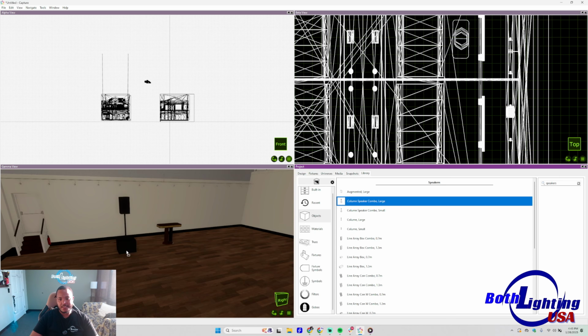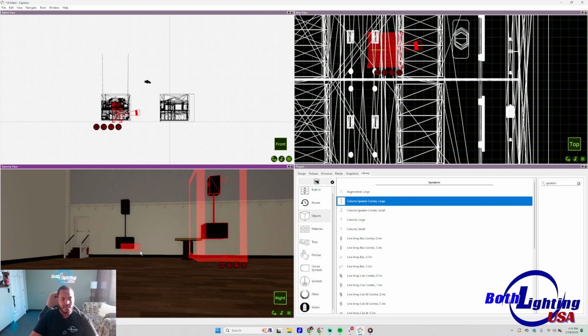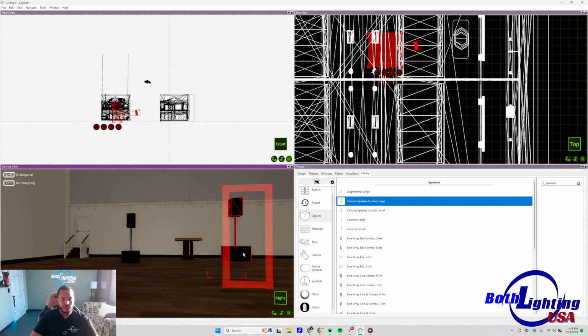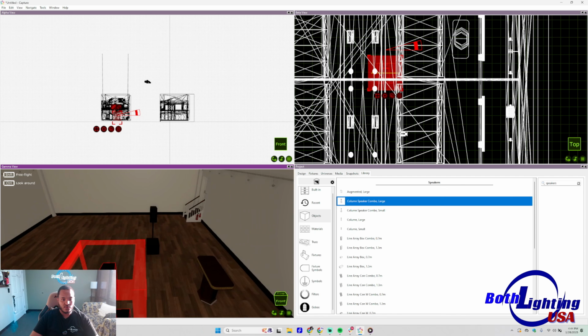So I wouldn't necessarily call this a column array setup. This is just your sub and top cabinet, but we're going to keep this. So we're going to add both of those in there, and then we're just going to check our location. So we see we need to move this one closer towards the floor. Move that one closer towards the floor.